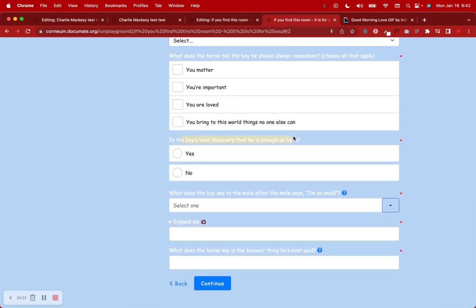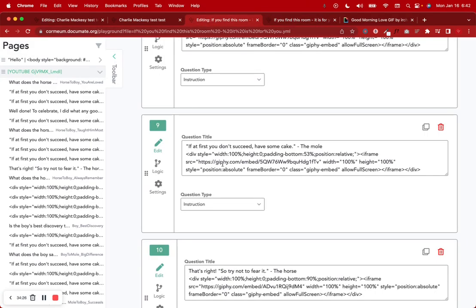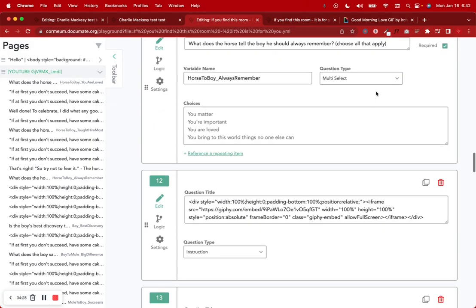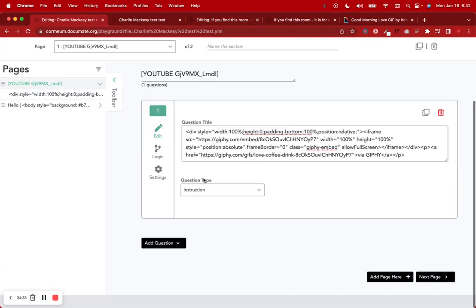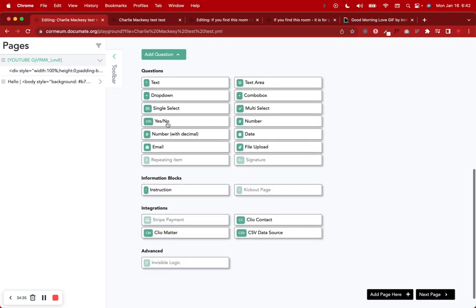Is the boy's best discovery that he is enough as he is? So this is a yes, no. And then you have the same thing. So this is a yes, no type of question. When we say question type, we're referring to when you create a new question. This one is a yes, no.